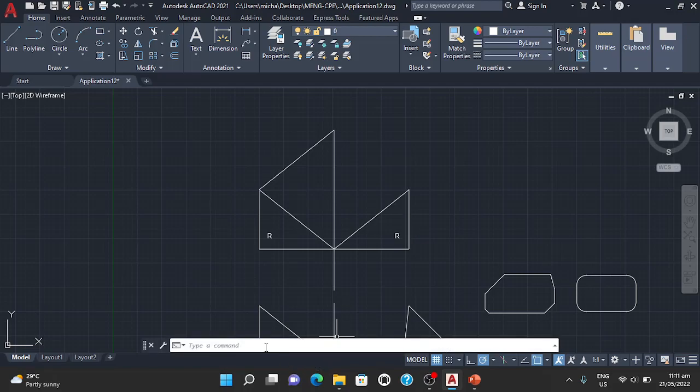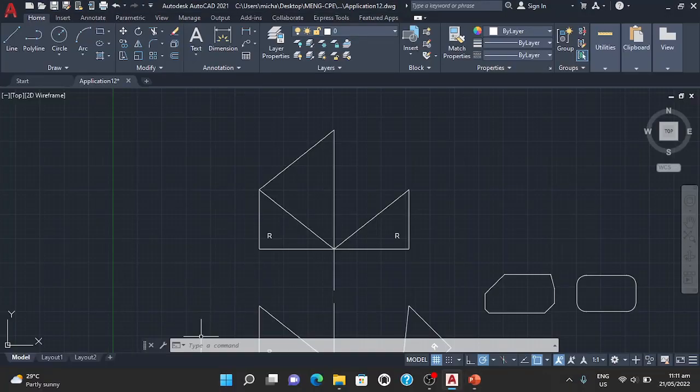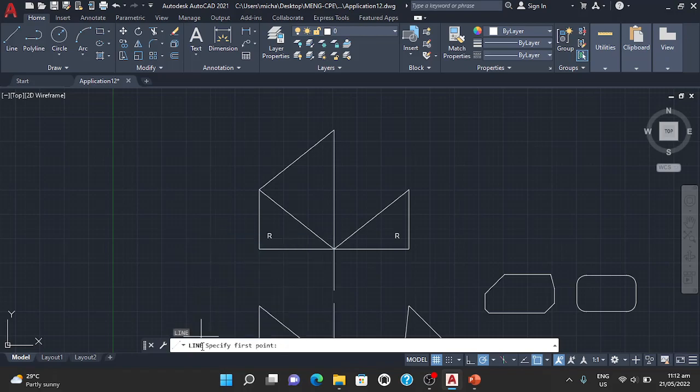Okay? Next one, we have here the lengthen. Okay? So the lengthen application is the same as the application of our stretch. But for this one, we could fill out a certain object by applying lengthen. So first, let's create a line. Okay? Line.